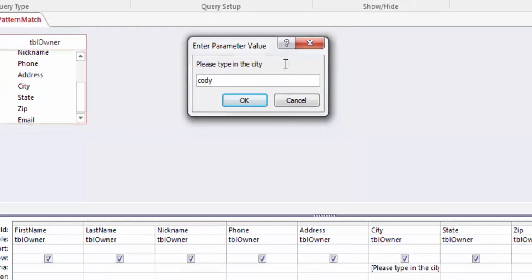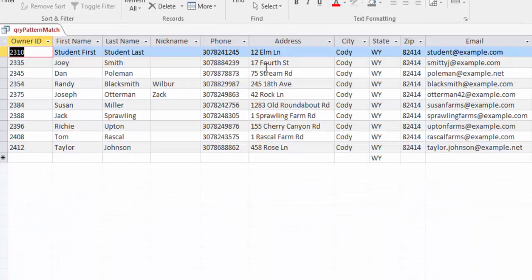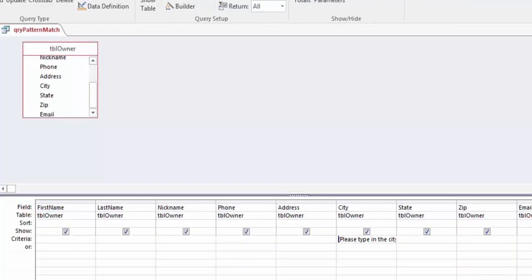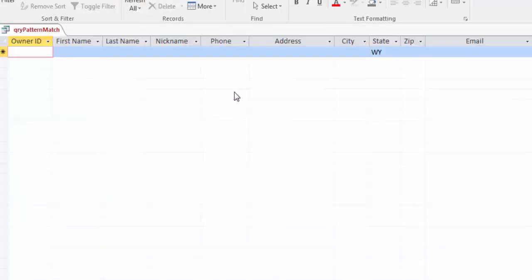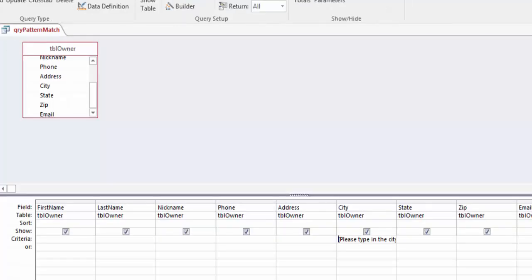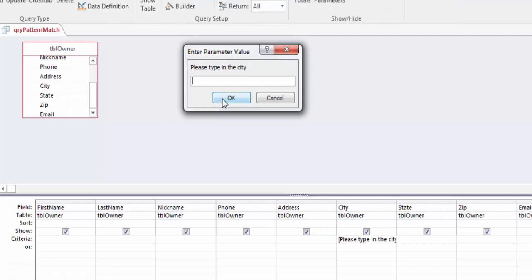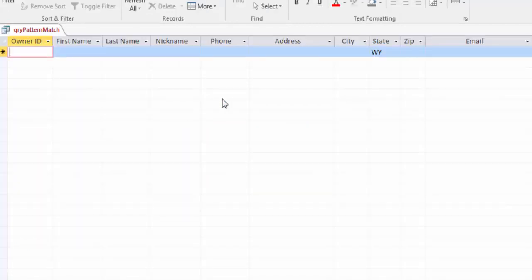So a user types in the city, and when they run it, that city is returned. Now again, the problem with a parameter query is if somebody misspells it, they will return an empty record set. Or in this particular example, if they don't specify anything, again, an empty record set results.